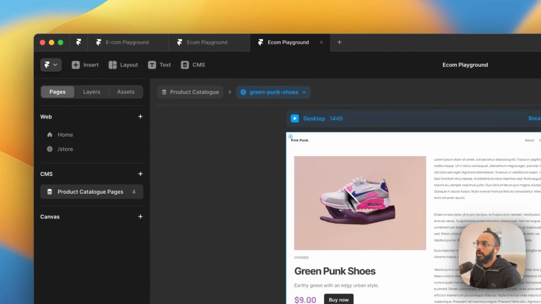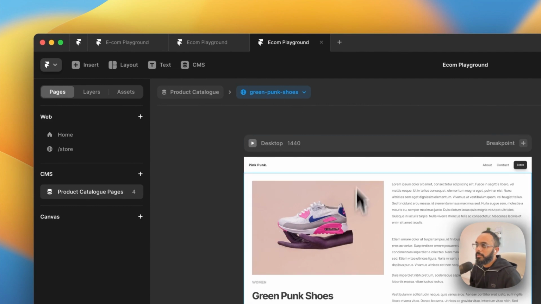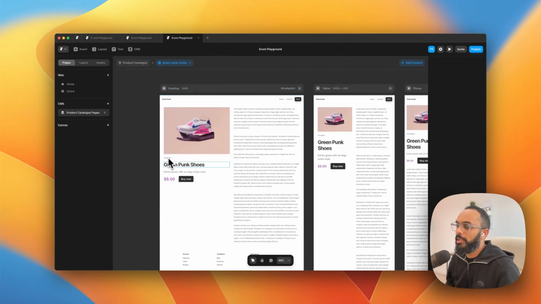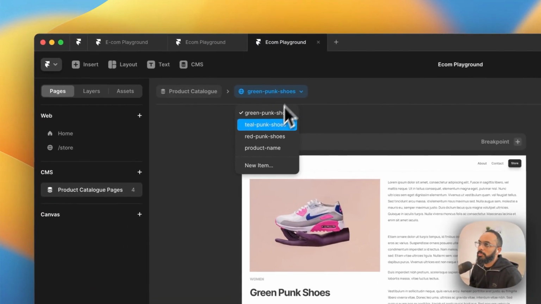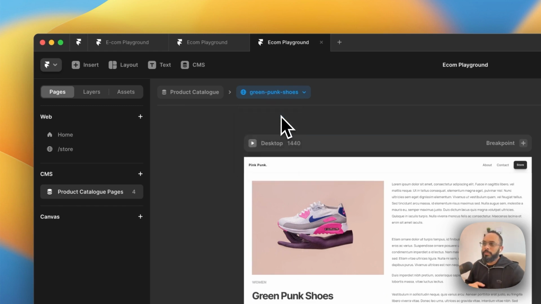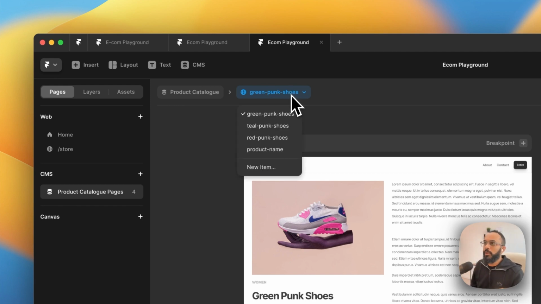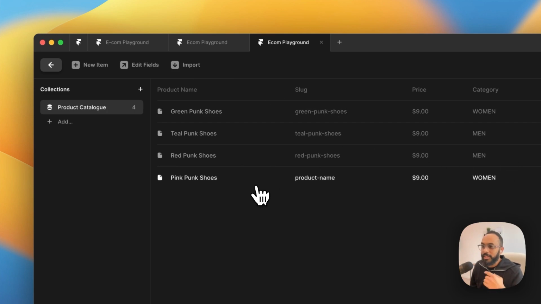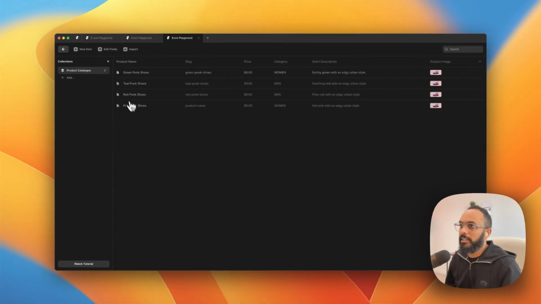Now notice how the product catalog page that we just created is automatically populating with the content from the CMS. So I can switch between this, go from green to teal to red, and the first one, which was pink punk shoes, right? So it's really amazing for you to now control your e-commerce store and add new items if you need new products. You can in fact go to the CMS, edit your previous products, etc. It's a very scalable way of managing your entire e-commerce store.